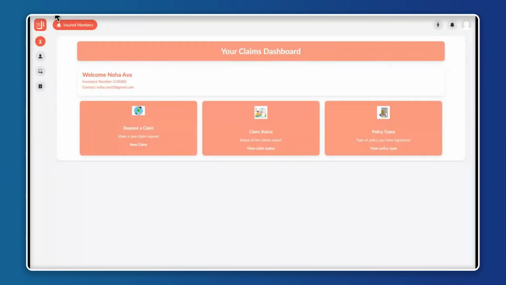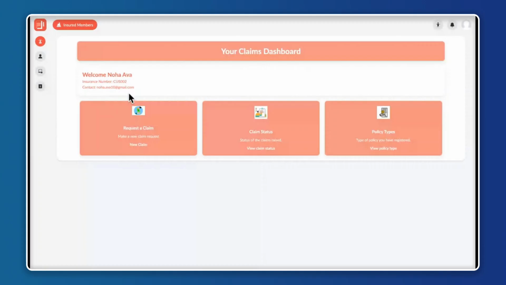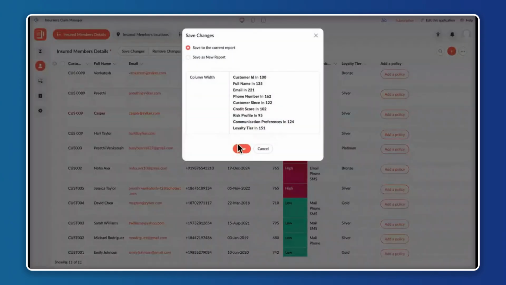portal. This is how the portal will look from the end user's perspective, that is, from the external user's perspective. They'll have their personal information like the name, insurance number, and the contact information, and then the modules to request a claim, view the claim status, and view the policies that they have registered themselves with. All those details will be available in a single click in this particular dashboard.